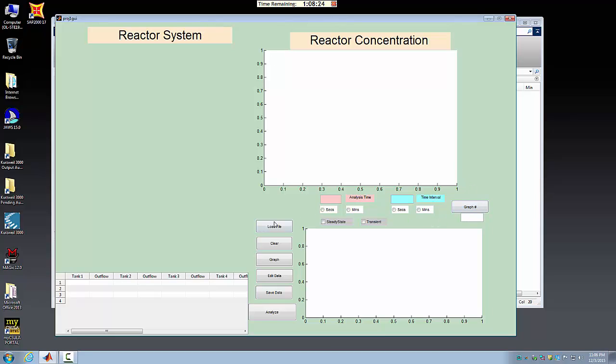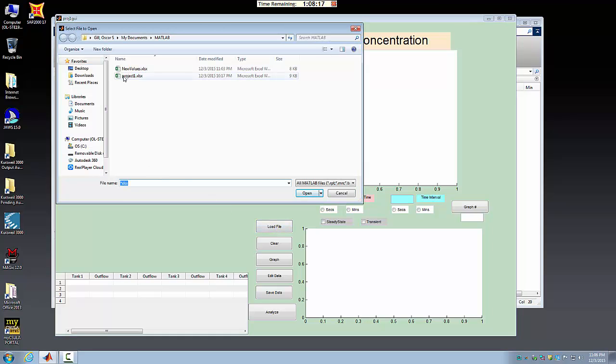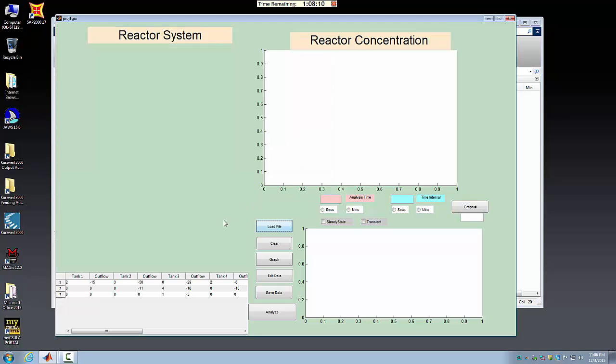Now we're going to load a file for the GUI. So the user will click on this button. They're prompted to open up a file. We're going to open up the Project1 file for them. The table from Project1 goes into a UI table right here in the GUI with the tanks and the outflows provided for each.